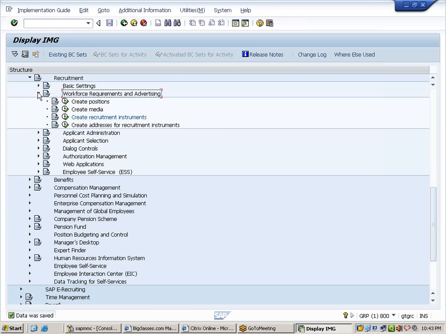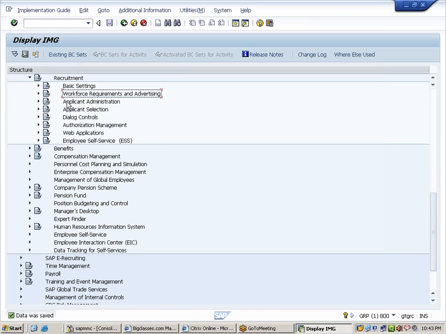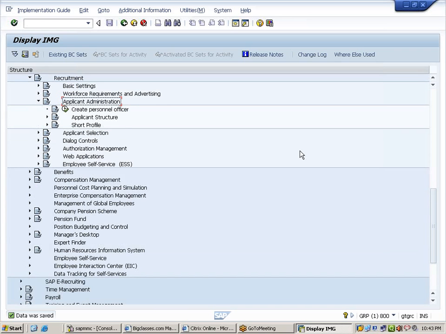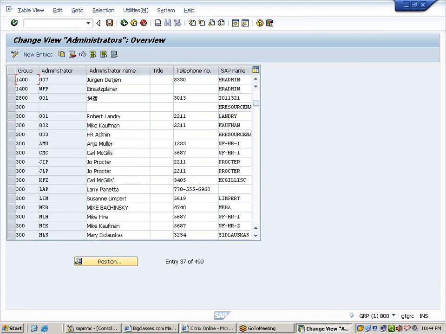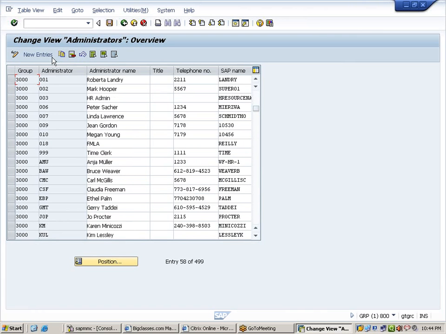Once that is done, close this. Now go to Applicant Administration. Under Applicant Administration, go to first node, guys. Create Personnel Officer. Here you have to create your applicant administrators. How many you want, you can create those names. How? Go to new entries.